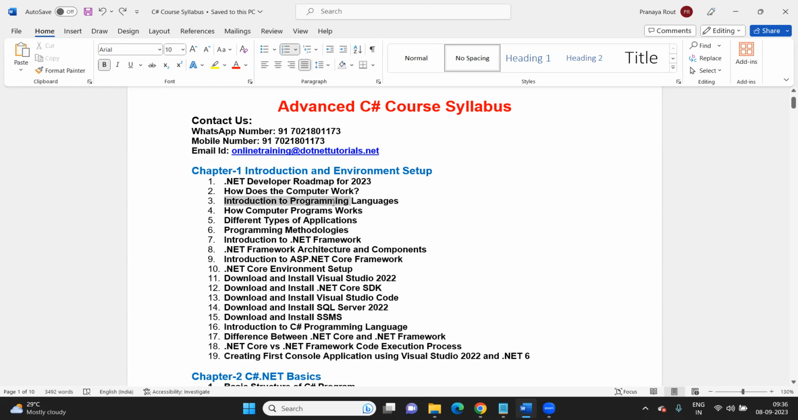Today we are going to start discussing the different types of programming languages, how computer programs work, the different types of applications that we can develop using programming languages, and the different programming methodologies. That is what we are going to discuss in today's session. Let us start with the introduction to programming language.